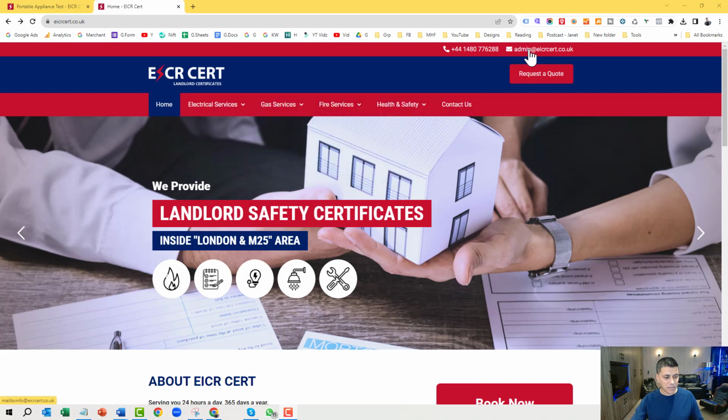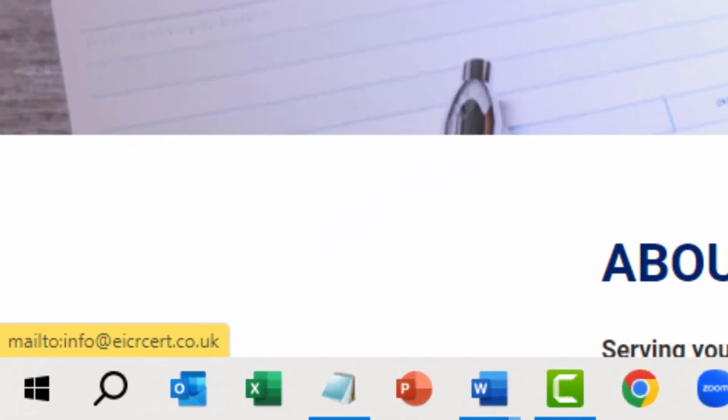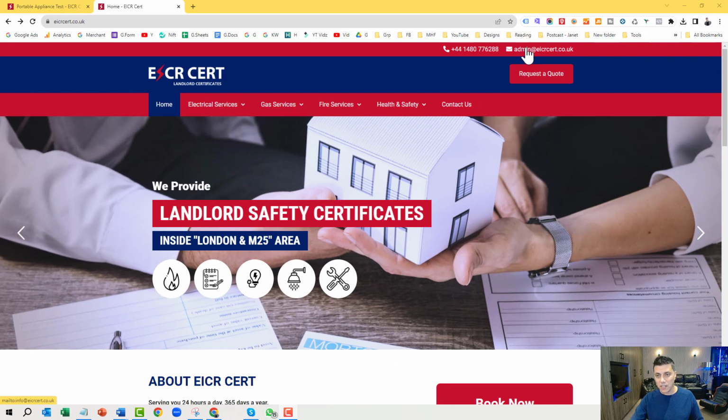Then one quick thing I've noticed is that this email address at the top says admin at and then the domain name, but when I hover over it and look at the bottom left hand corner of the screen, it says info at EICR. So even though over here it says admin, when you click on it, it will take you to info. So that's one thing that the customer needs to address.